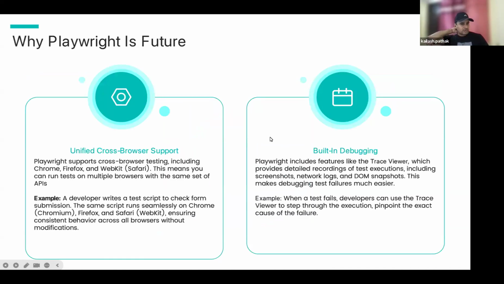Why is Playwright the future? Cross-browser support, I already mentioned, right? They have inbuilt debugging. They do not believe in putting a debugger and debugging that way. You can do that definitely, but they have their own inbuilt debugging that includes screenshot, network log, DOM snapshot, everything. I will show you. When you do your debugging, you can see what is happening in the DOM, what is happening in the network log, and you can also see it through the screenshot, right?